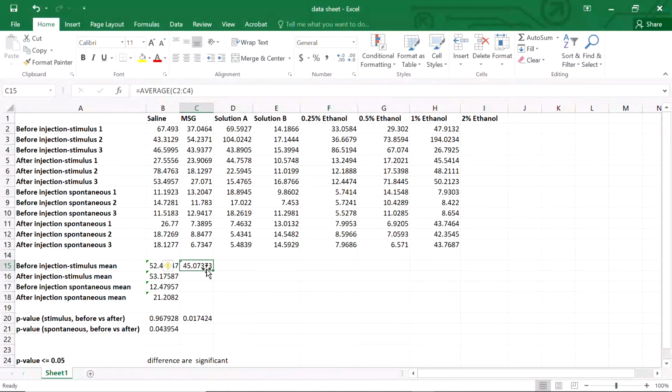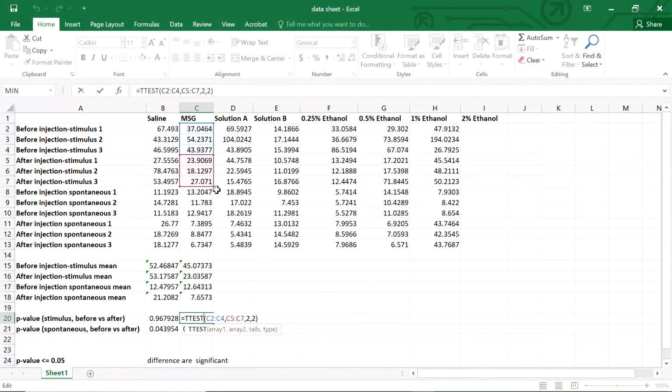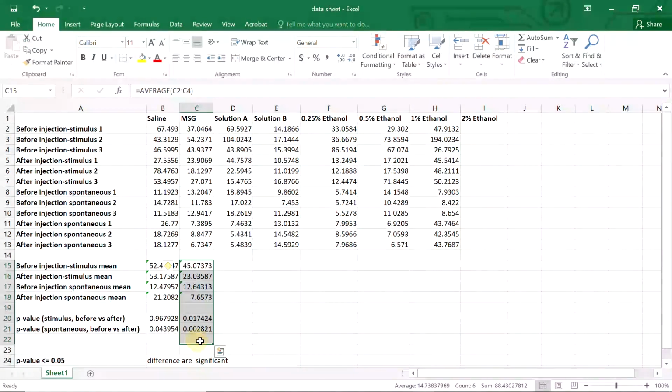Okay, I'm going to delete that and I'm going to show you a fast way to do that. The fast way is to copy and paste these cells. So copy, Control C, and paste, Control V. Ta-da! Look at that. So this is the average of the first three, and this is the p-value of this group and this group. That cool? Okay, I'm going to delete that.